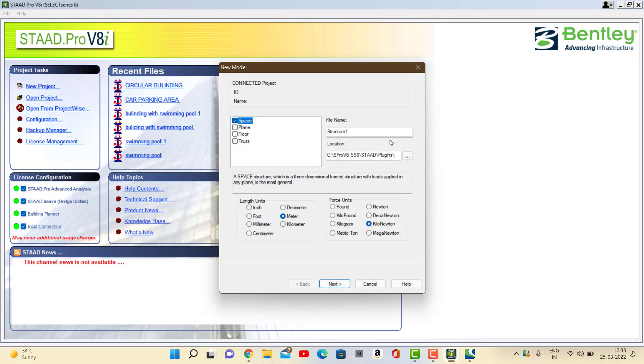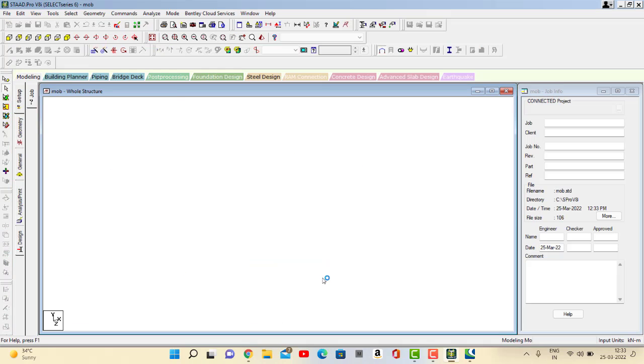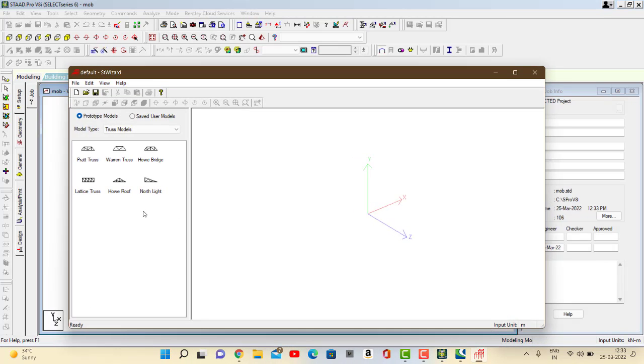Okay. We open it here and click on the new project. Click on the spacing. Here we can change the name to model office building. The unit length will be meters and force units also in meters, and click on next, and open the structure wizard. Click on it and open it.